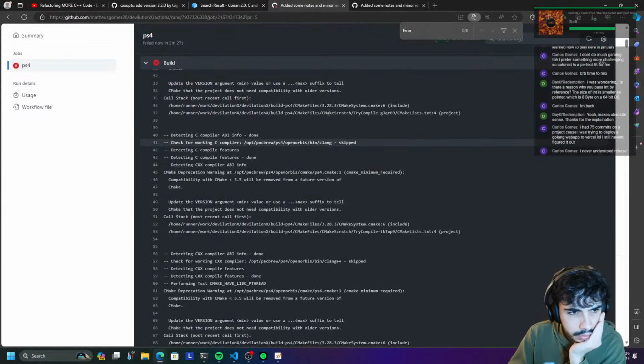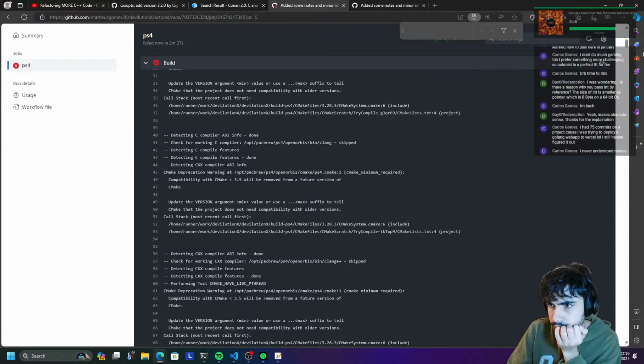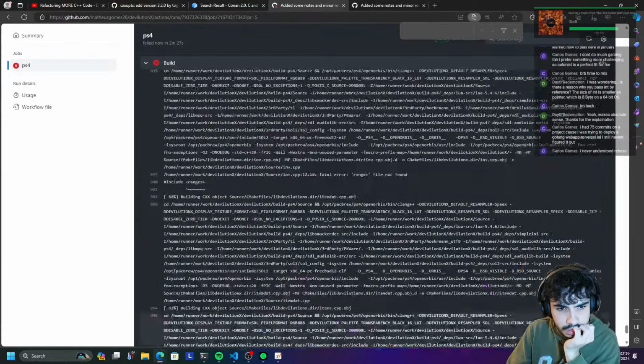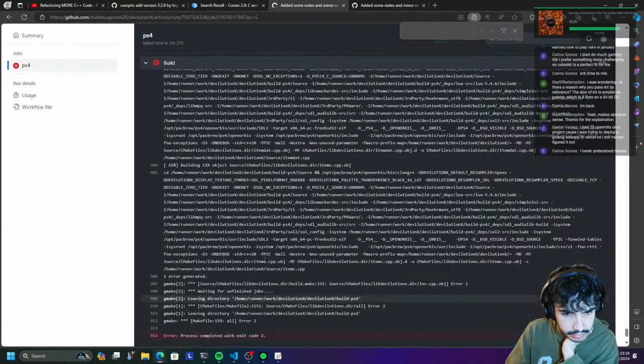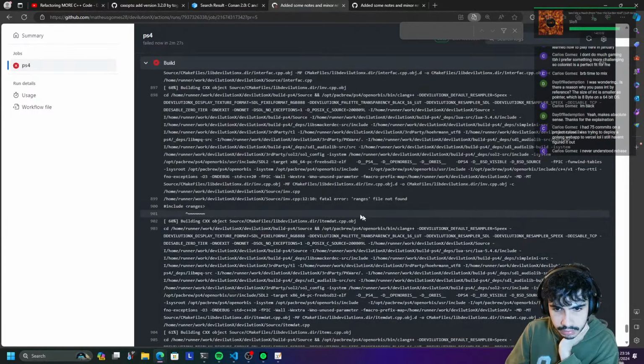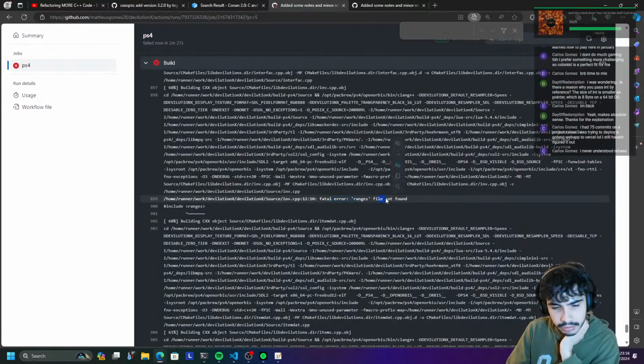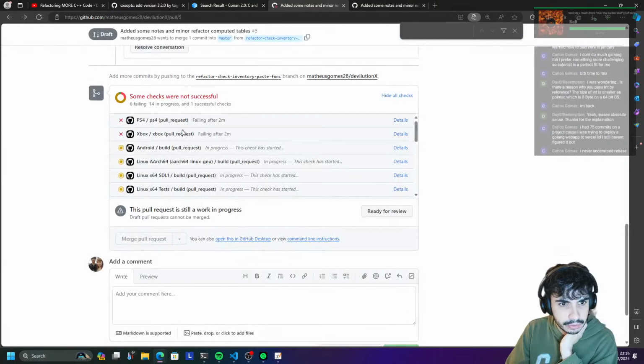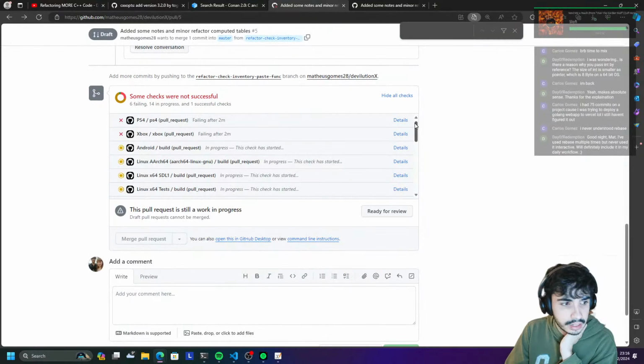We don't have an error. Why did it fail though? Yeah, I have no idea why it failed. But we can figure it out. There you go, fatal ranges file not found. So this is because we included the header from C++23, and I'm guessing that the build for the PS4 is not set to that standard.